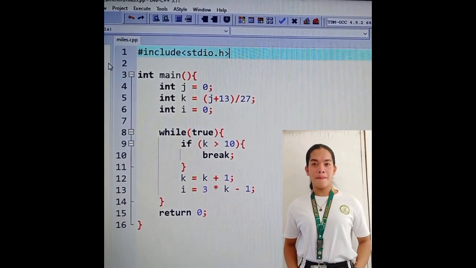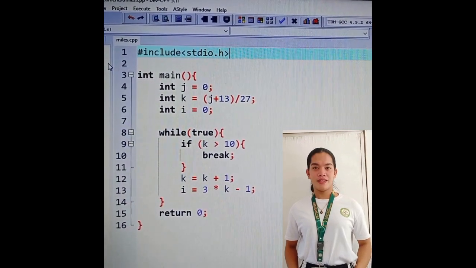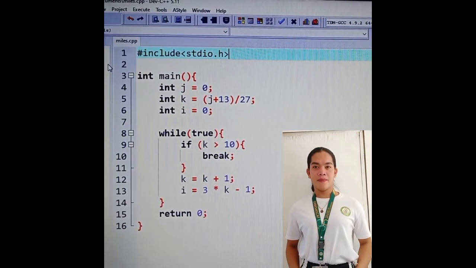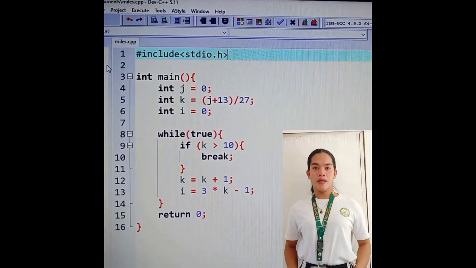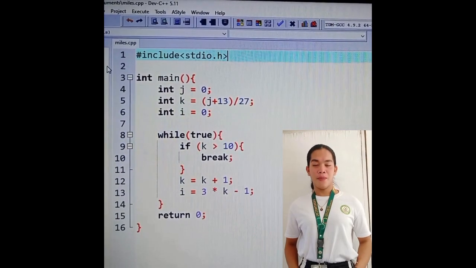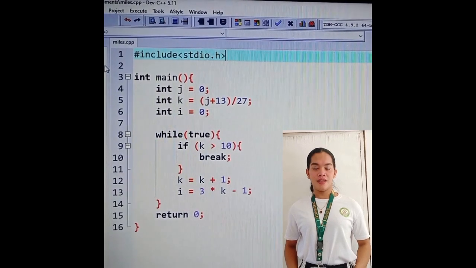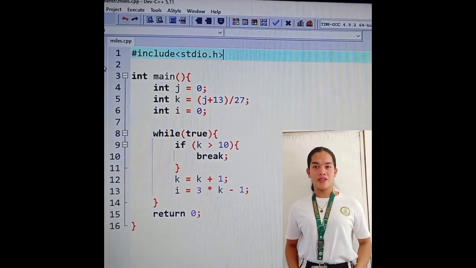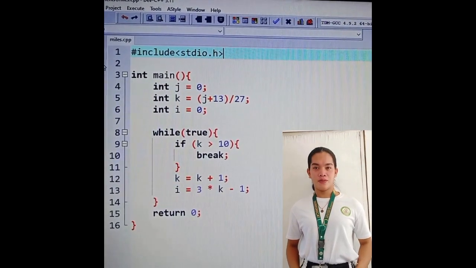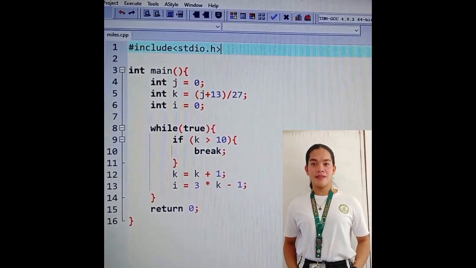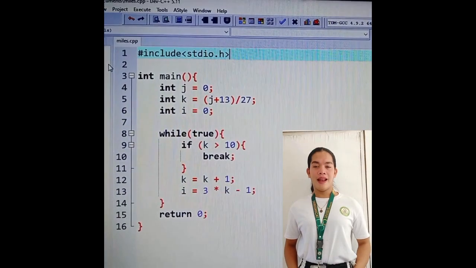We start with j equals 0 as a starting point for our calculation. Using a mathematical formula, we calculate the initial value of k. This formula takes the current value of j, adds 13 to it, and then divides the result by 27. Variable i will be used for storing any intermediate result of a calculation.